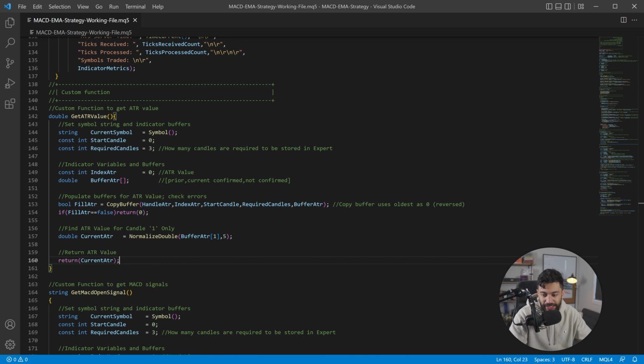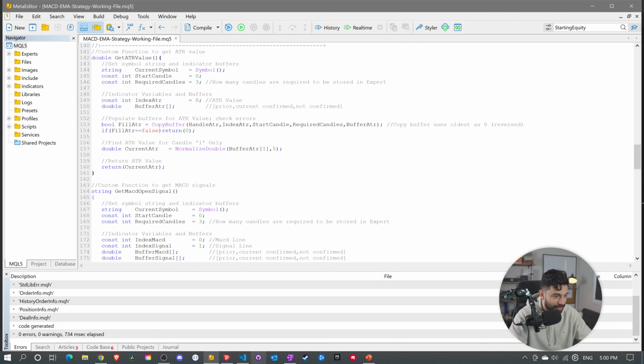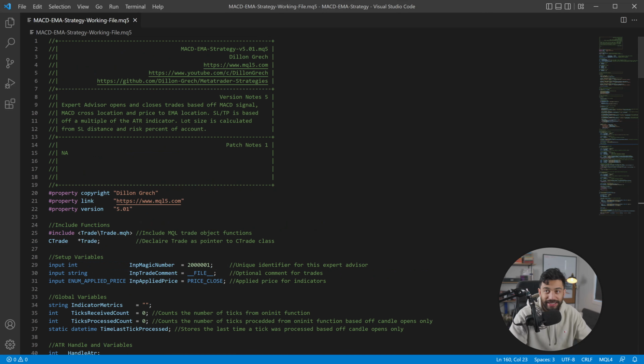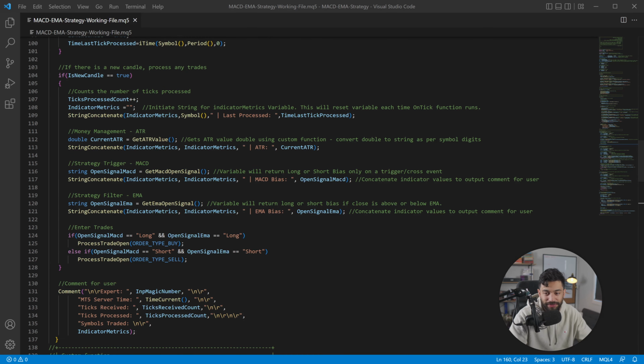So if I go back now, I compile it again. That works. That's good. So it's all working. So let's go back to Visual Studio and let's do our next step. And our next step is going to actually be updating our expert advisor so that it actually takes into consideration our stop loss and take profit values.